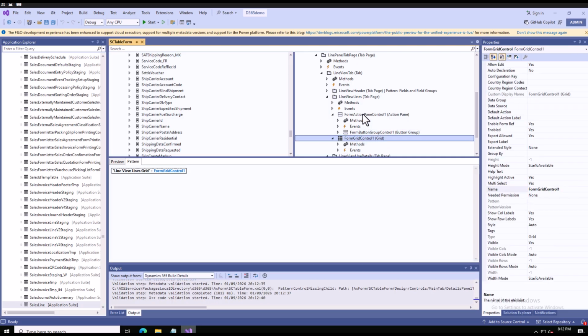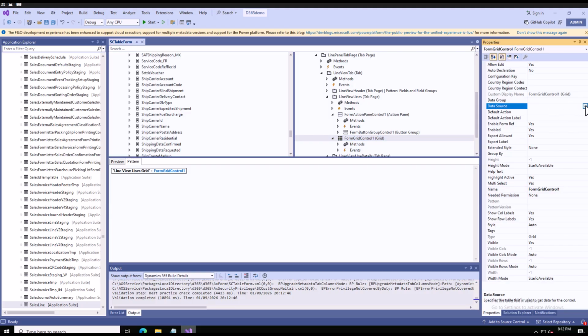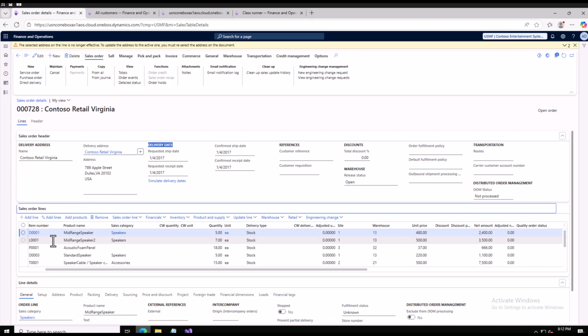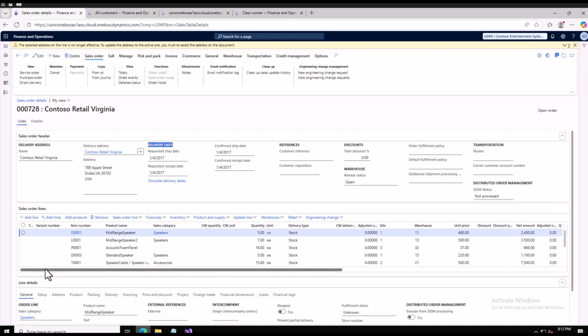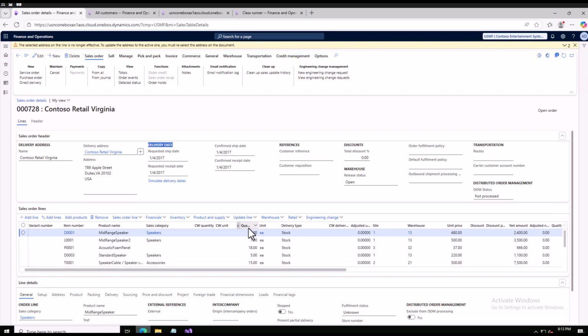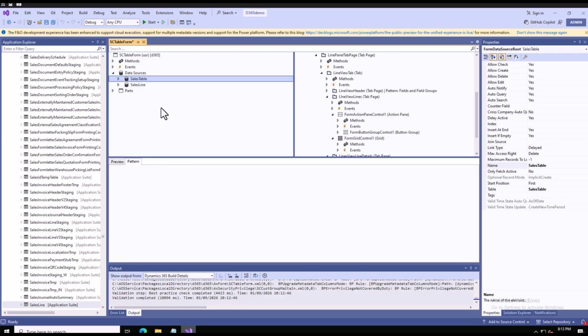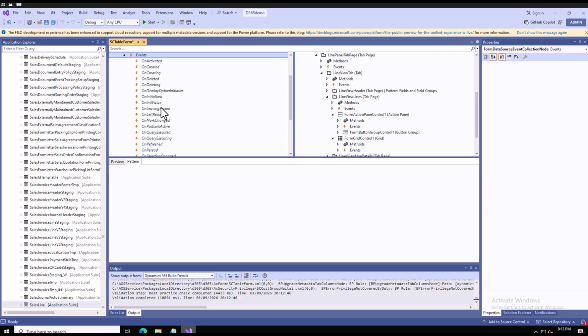Now further, we will need to add all the fields. My data source is sales line here. So let me go to the front end. What all fields do we need? We need the item ID field, and I will pick my quantity field, and then unit and delivery type. So let me select these four fields. So I need to go to my sales line data source. I will go to sales line.